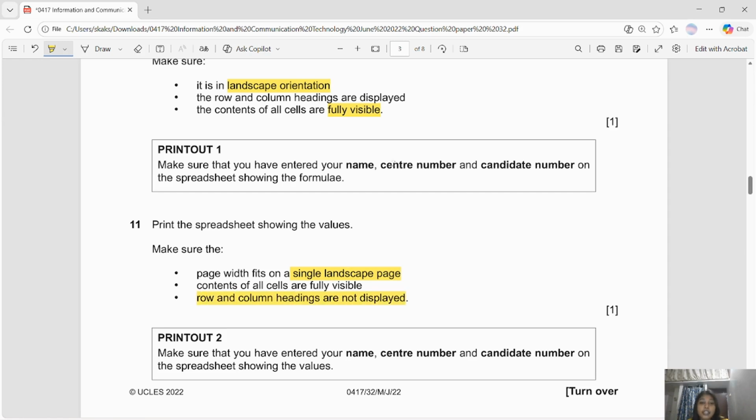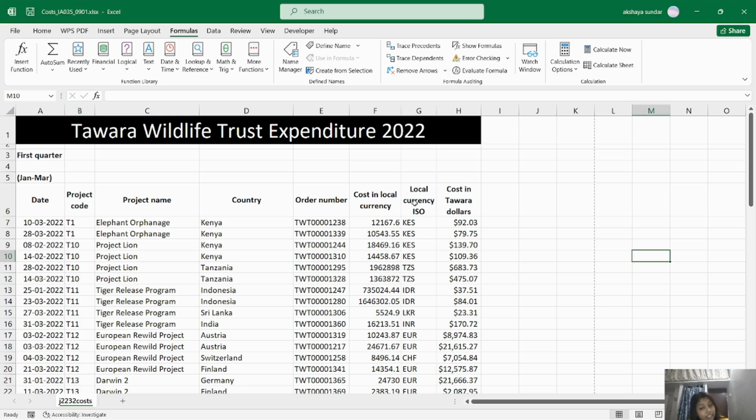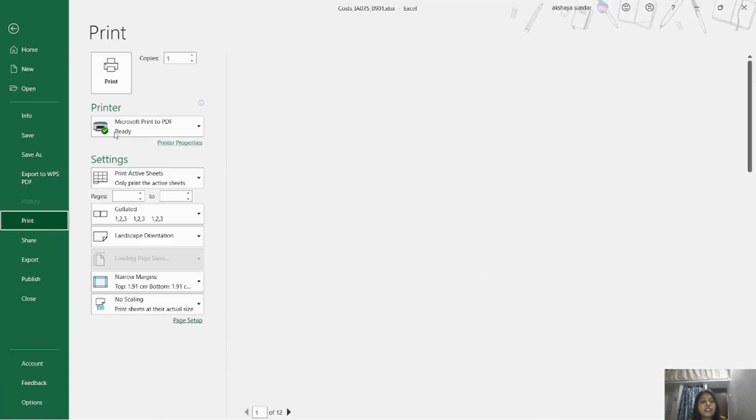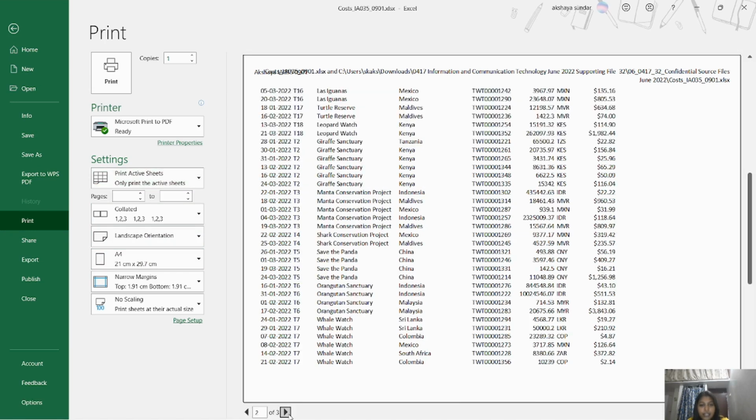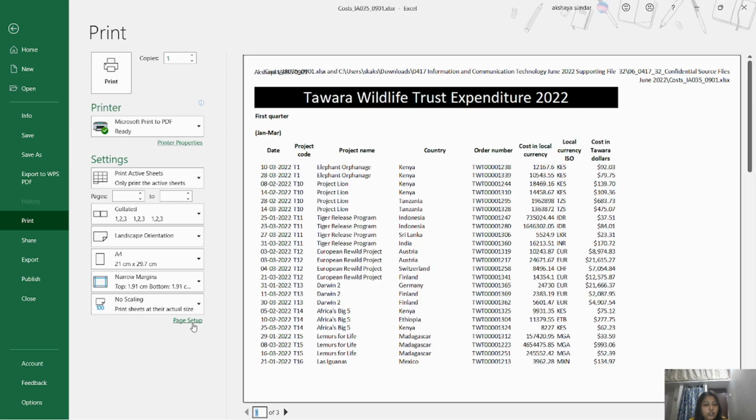Row and column headings are not displayed. So I did not check this in the previous step. I'll show you how to check that in this step. Let me just go to file, print active sheets. It's going to be landscape. It's A4. Width wise all of them should be in. See, width wise everything is in this single page. Length wise it can keep going. That is not a problem. But you see, row and column headings cannot be seen.